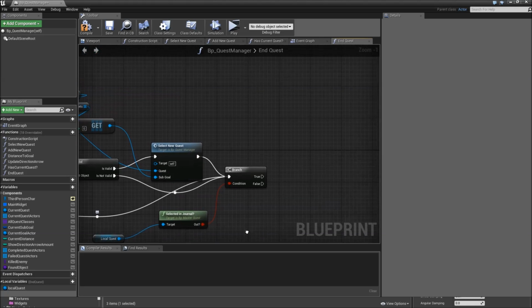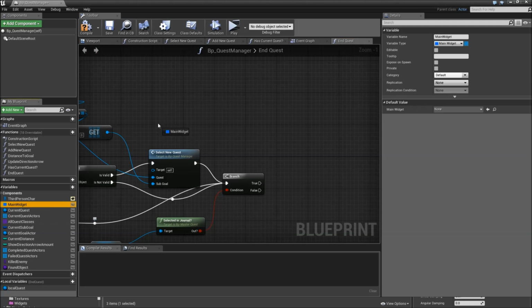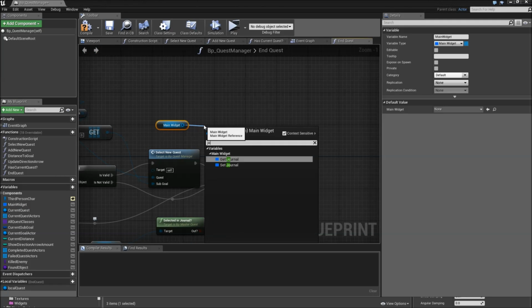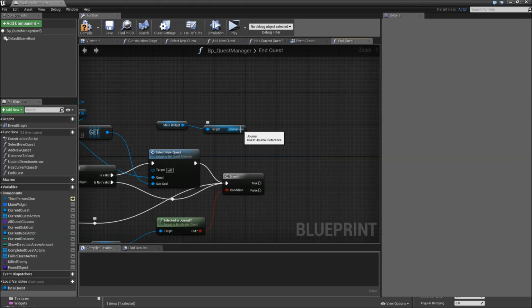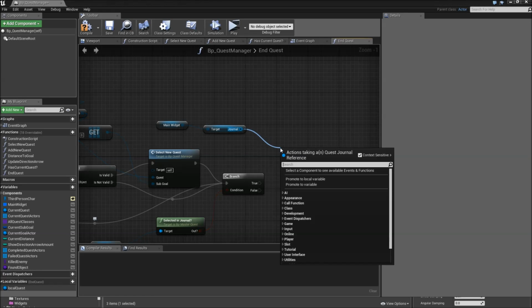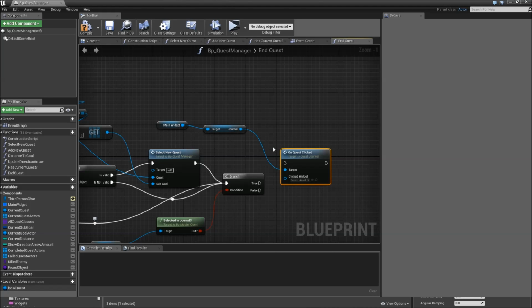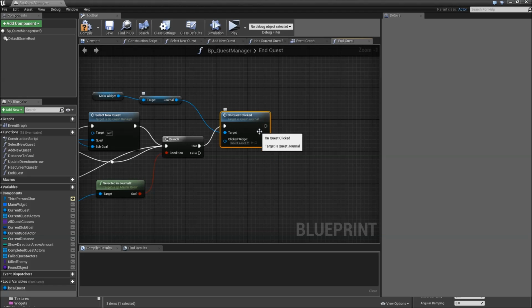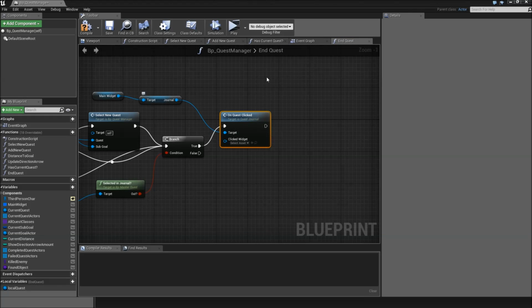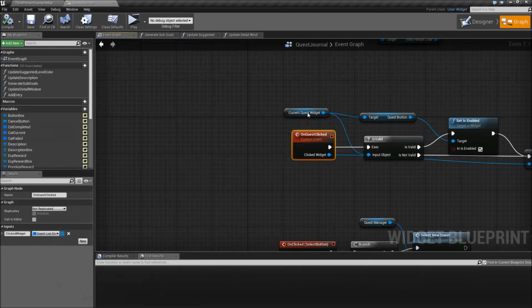If that is true, we want to get our journal, so main widget and then journal. And we basically want to clear the selected quest there, so we will call on quest clicked and leave the clicked widget as null. Let's actually double click the on quest clicked here, so we can implement the functionality for that. Here we've got that.